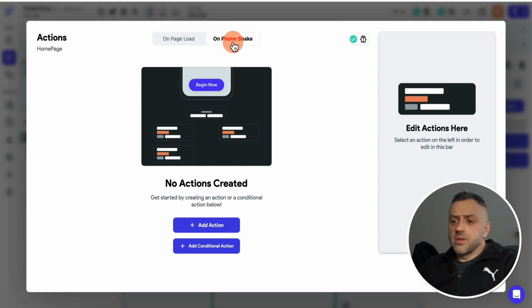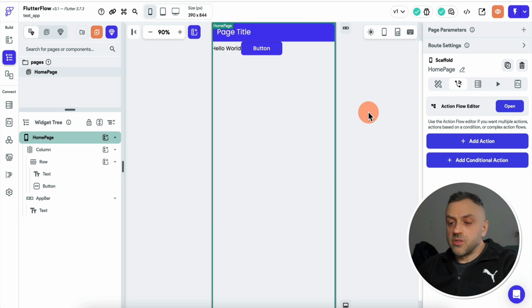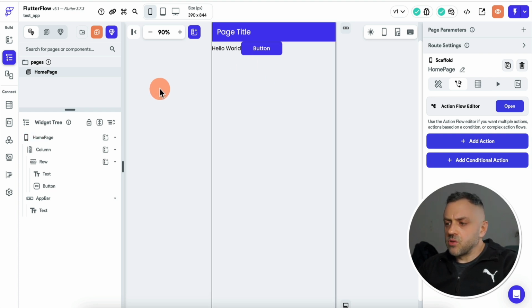Another thing that you can do is you can attach an action when the user shakes their phone, because I believe, like with iOS, when you shake your phone, it's like an undo, okay? And so you can attach some kind of an action when the user shakes their phone. But granted, this is not something that you're going to be doing often. But on page load action event is something that definitely has a place, because you can do some very, very useful things when it comes to doing something when the user just loads the app.